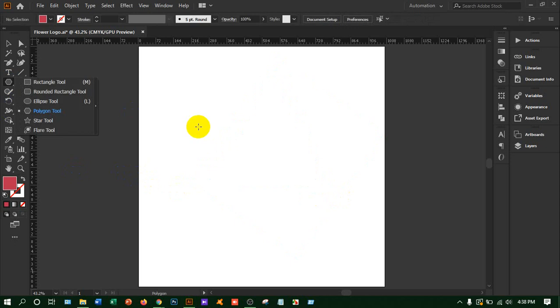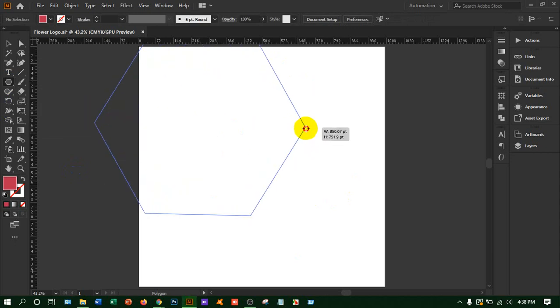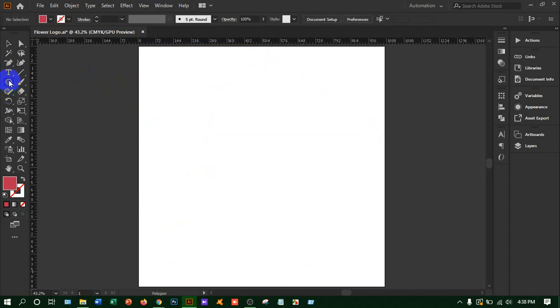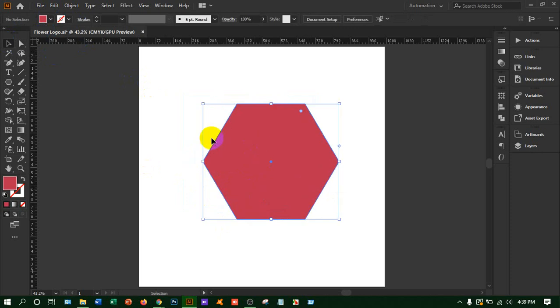So I am taking a polygon, well, with pressing shift. Make every time pressing shift. This is too big. I'll hold and press shift and drag it, and there will be no stroke. Make sure that there is no stroke. Well, in Photoshop we didn't face this type of problem, but in Illustrator, whenever you go for doing the design, make sure that there is no stroke if you don't need that.